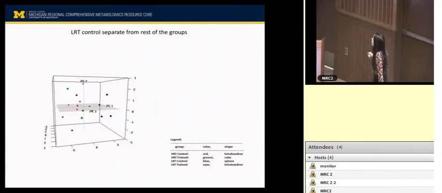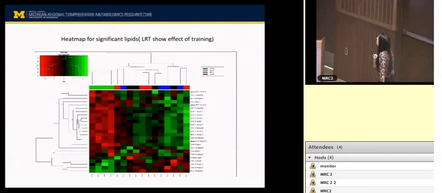So we just look at the training capacity rats, and you can see here the LRT controls separate from the rest. The low running capacity rats are separated here, these are the blue ones. They are separated from the rest, and we see the same trend in our clustering here on a heat map, which gives us an idea that the rats that were trained looked more similar to the high capacity runners as compared to the rats that were not trained. They are still very different from the rest of them.